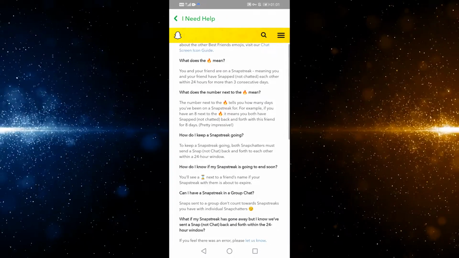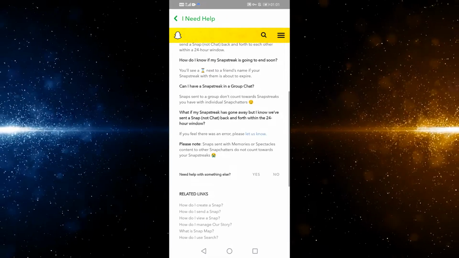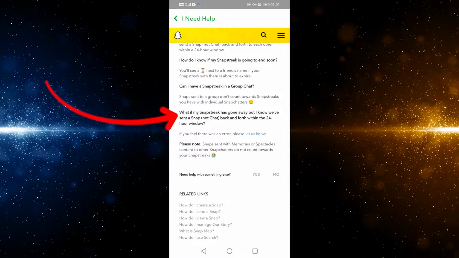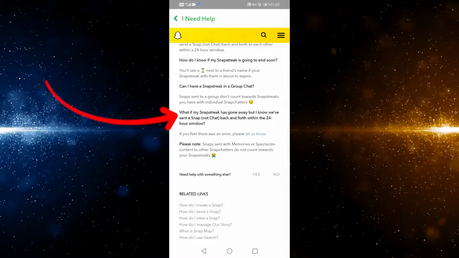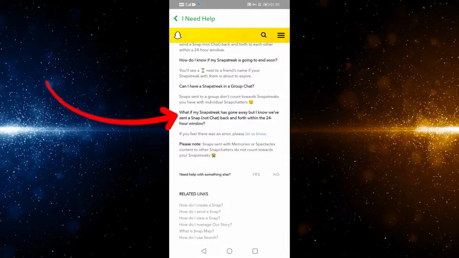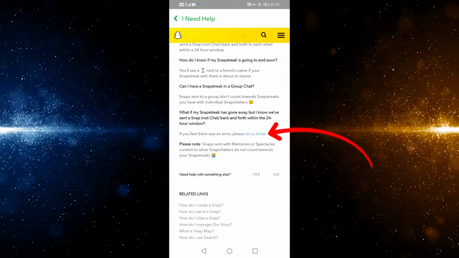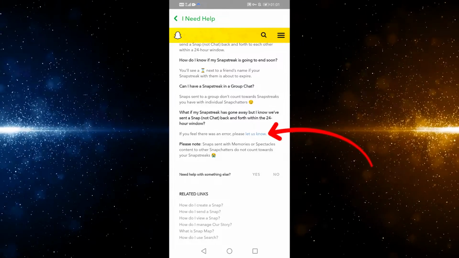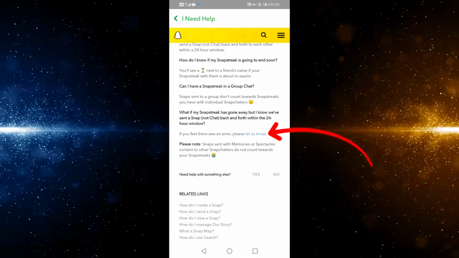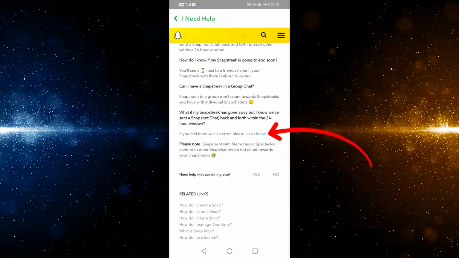As you slide down to the bottom, it says, what if my Snap Streaks has gone away, but I know that I've sent a snap, not chat, back and forth within the last 24 hours. Then it says right here, if you feel there was an error, please let us know. Just tap on let us know.